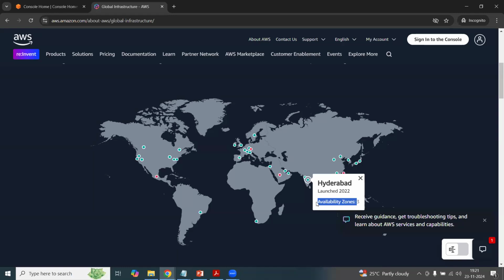That means if one corner of Hyderabad is affected by a flood, whatever services are hosted in Hyderabad will work from the other two corners, to make sure the customer's application is not impacted. That is a dedicated, robust infrastructure to make the customer happy. The customer application runs continuously with no or minimal downtime.